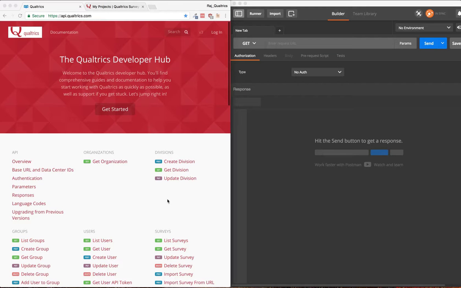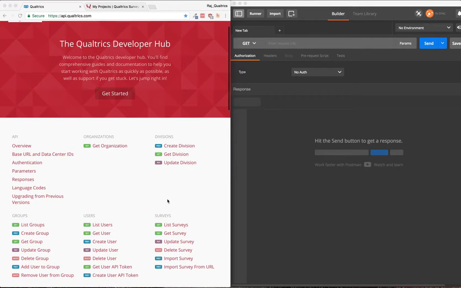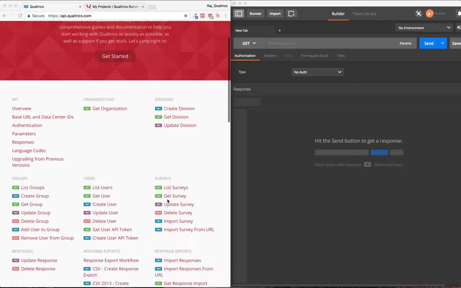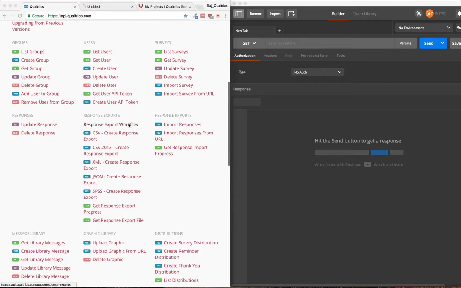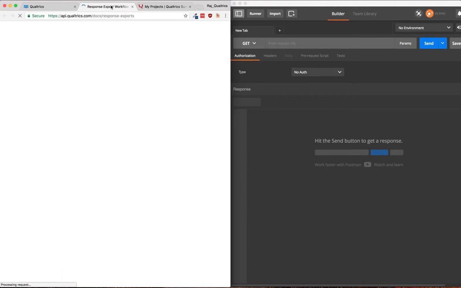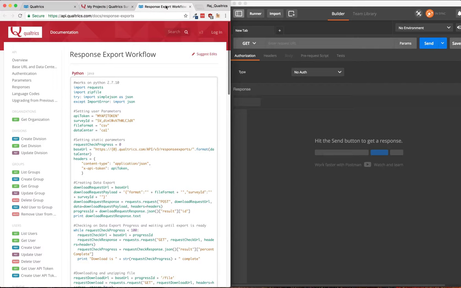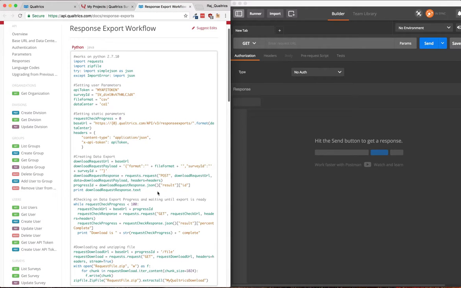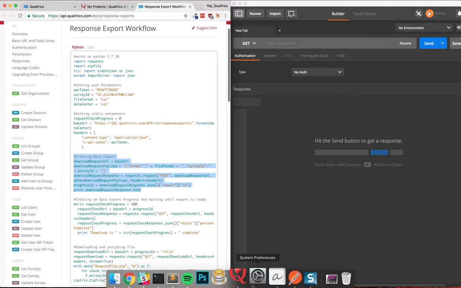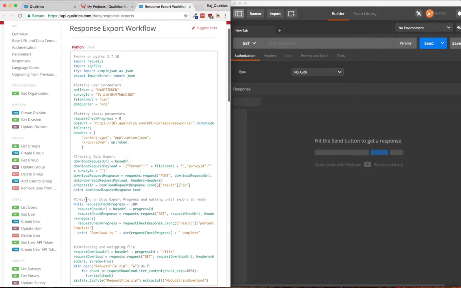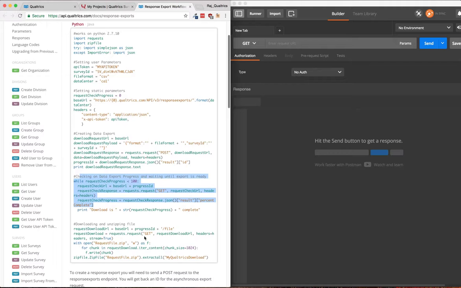I was just going to go through how to use Postman and just running through the response export workflow. So first things first, here is the response export workflow. It is the combination of three API calls. The first one to actually create the export, the second one to check the progress of that export, and finally the third one to actually get the zip file.